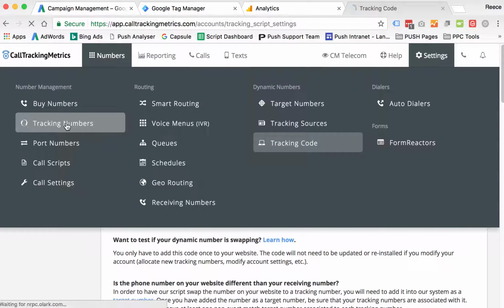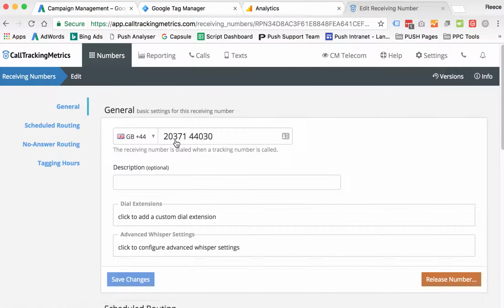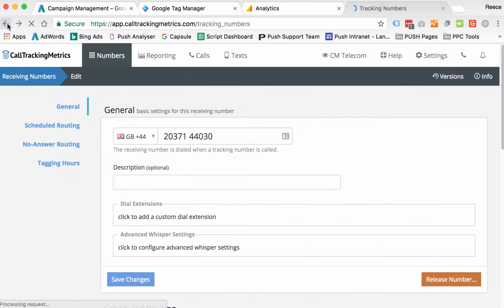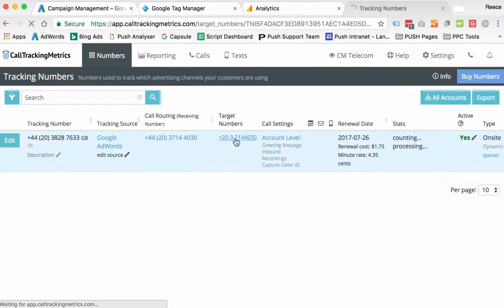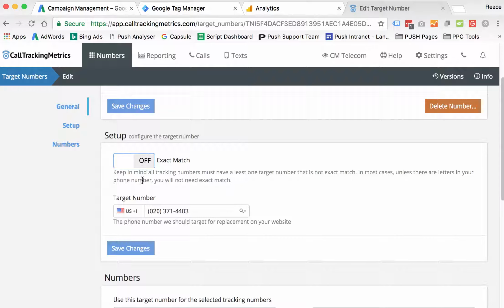A few things to check are, just to go back into tracker numbers. If you click into call routing and then target numbers, so I'm going to start with call routing. I'm just going to make sure this is correct. So 0, so without the 0, that's fine. Just going to go into here. So this is the type of thing you need to pick up.